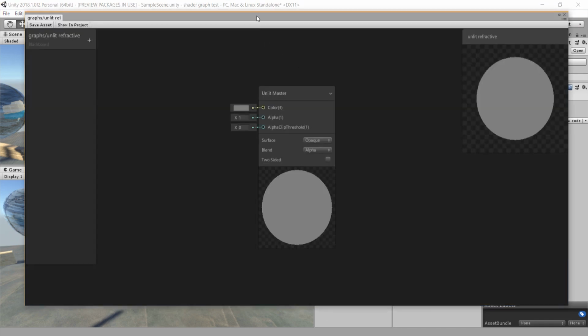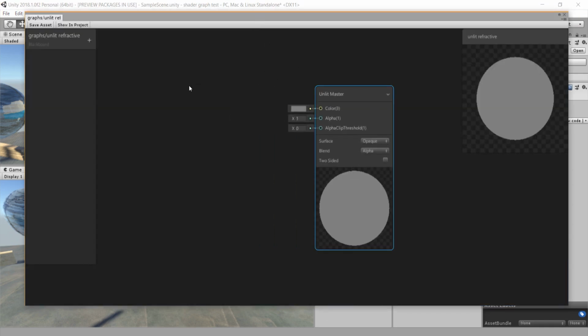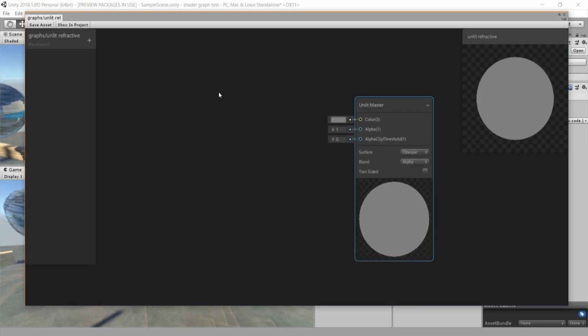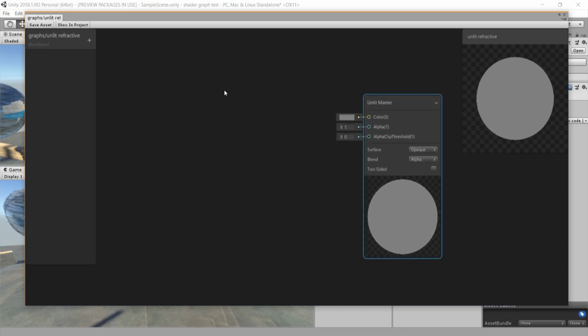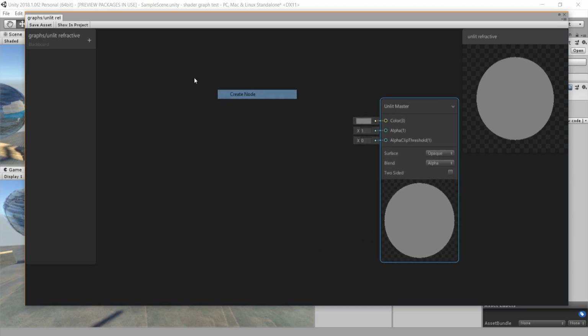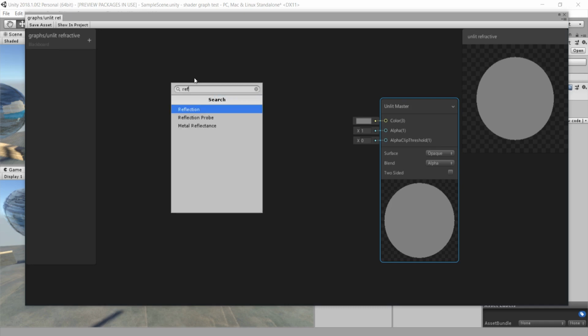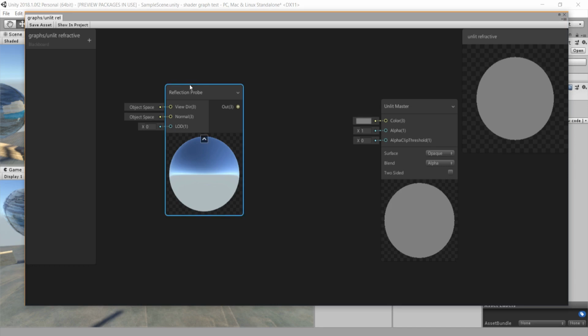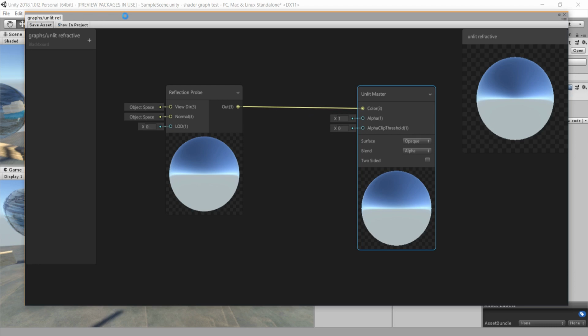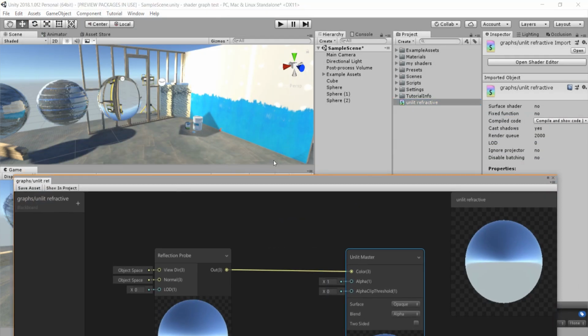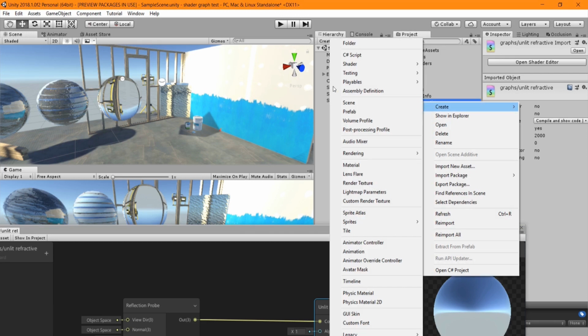Double click and we will have this thing. So we are gonna use the data that we get from a reflection probe and do some refraction on it, if that makes any sense. So we are gonna start with a reflection probe, and the out is gonna be the color. This you'll save now, and let's go back and make a material that has this shader.